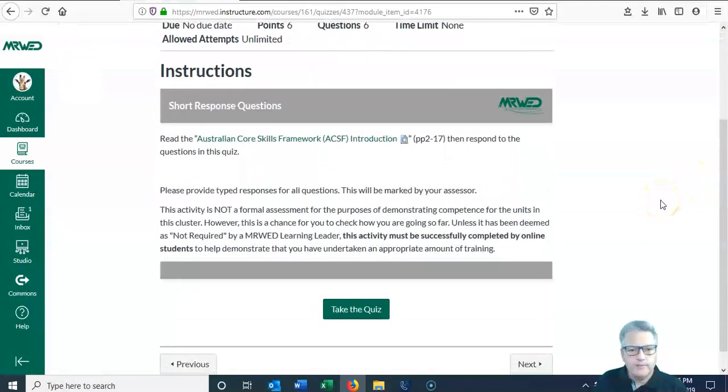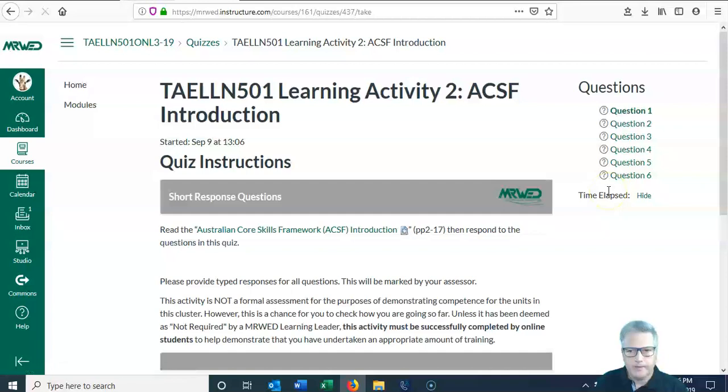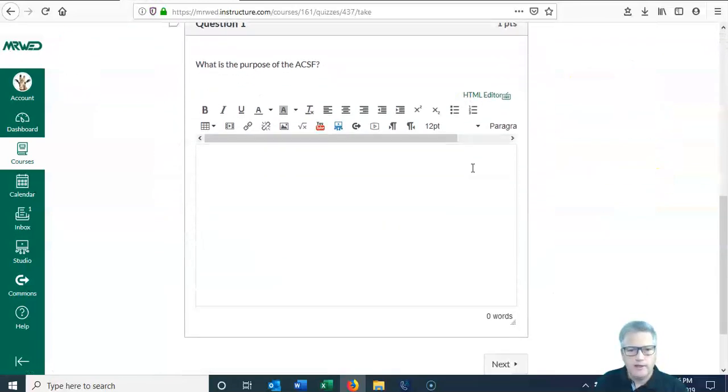This next one here is another learning activity. This one requires a typed response after reading this document. So read this document, you click the document to download it, and then respond to the questions in this quiz. In fact, this one's a quiz with 6 questions. Let's take the quiz and have a look. 6 questions visible on the right. As we scroll down the main part, you'll see what is the purpose of the ACSF. That's question 1 here. Put in an answer and click Next.